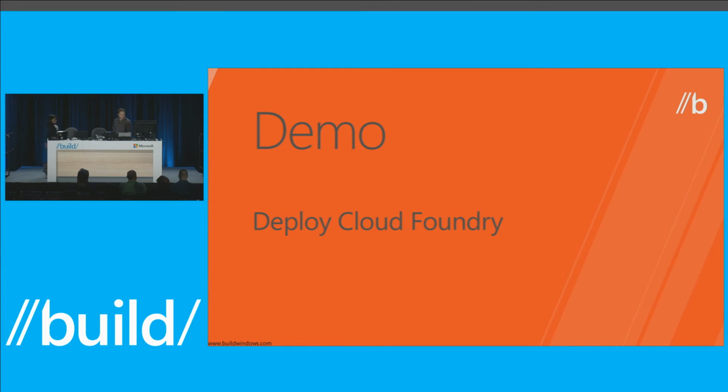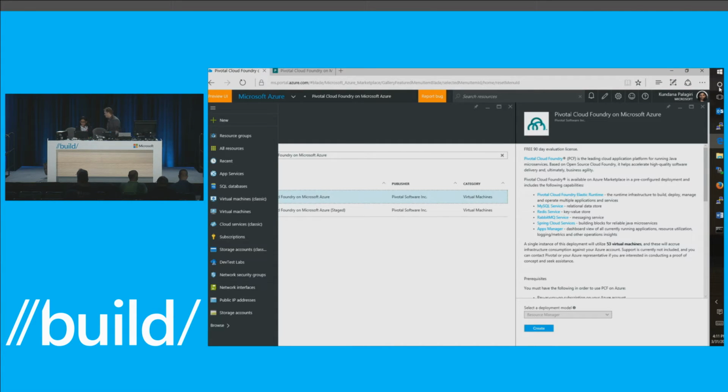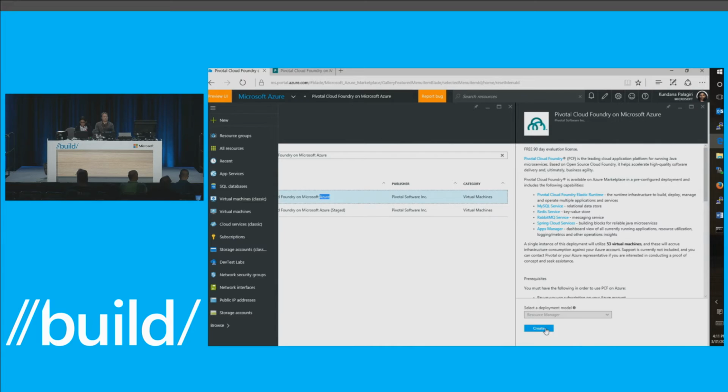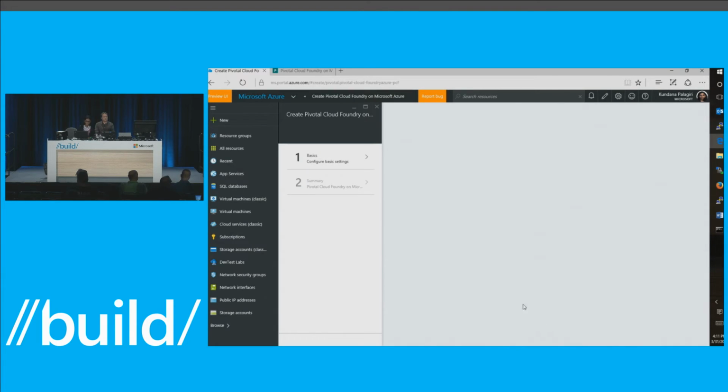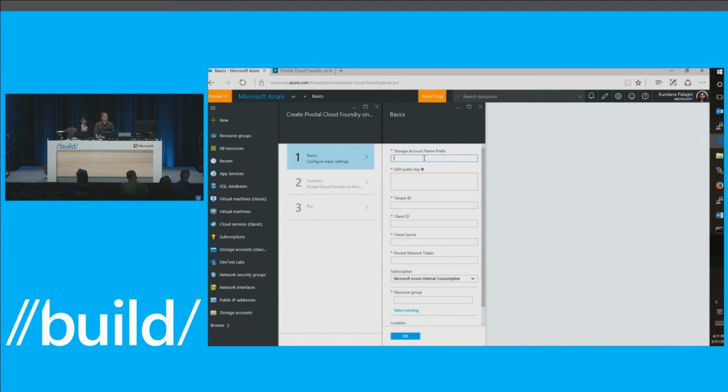Let me quickly show you how this looks. So this is the Azure portal. In Azure portal, searching for Pivotal Cloud Foundry shows this. So create an instance. A few parameters it takes. This is basically setting up those 55 virtual machines. It takes as input a storage prefix. And what it creates is a jump box. The first thing it creates is a jump box in Azure, and that jump box is what you would use to manage other machines.